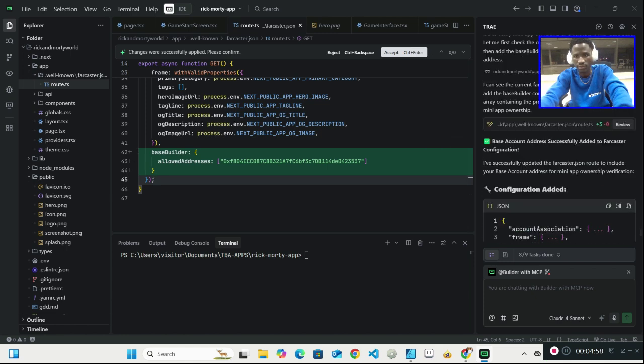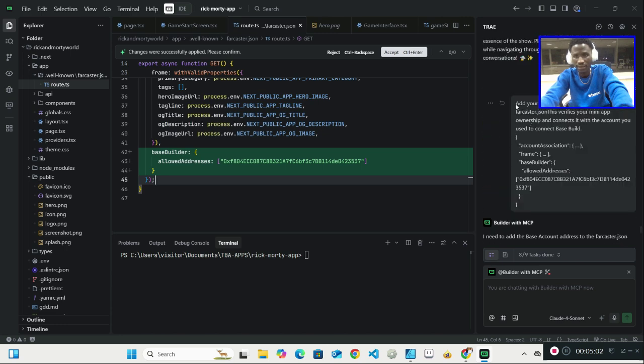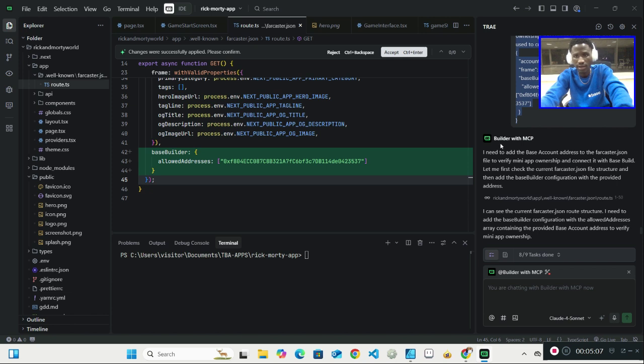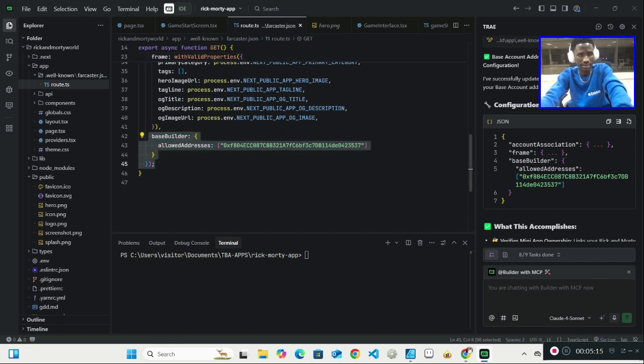Let me just give you an example. Okay, so I did the same thing there. So add to your base. I pasted that there, and it quickly did that for me, and it added that. And as you could see, it's right there, and I'm just going to accept that, and it's included.